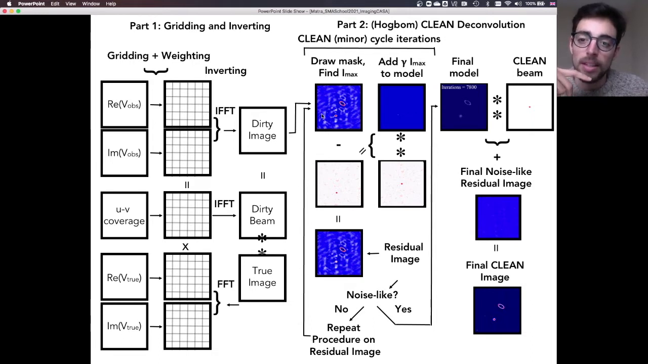So basically, instead of having the initial dirty image, now we've got this residual image. In this residual image, we'll have our masks, and once again, we'll find the peak, add that peak flux multiplied by the loop gain to a model, convolve with the dirty beam, obtain a dirty image of the model, and subtract again. And we keep basically adding to the CLEAN model and then subtracting from our residual images all the time in this iterative fashion.